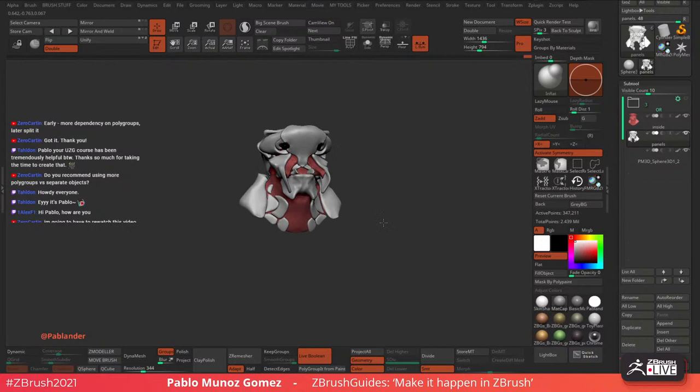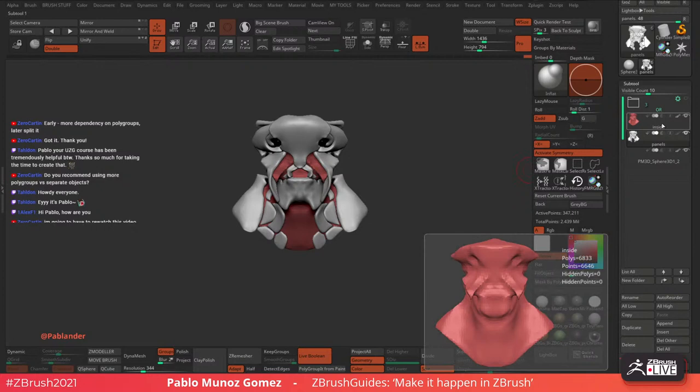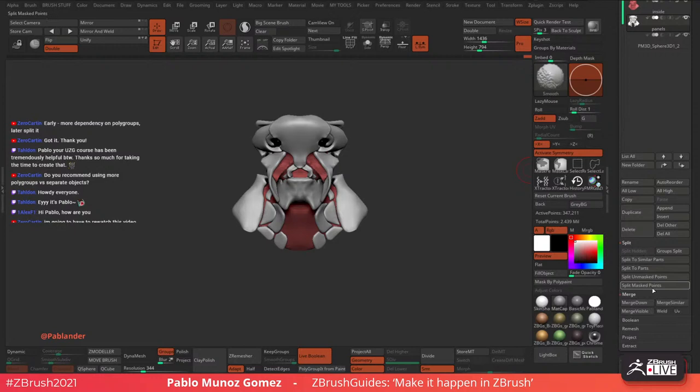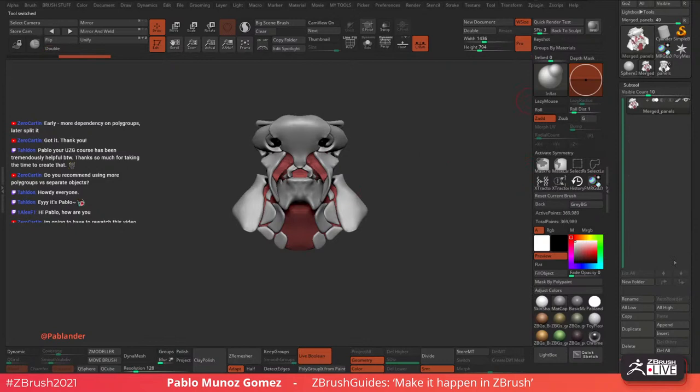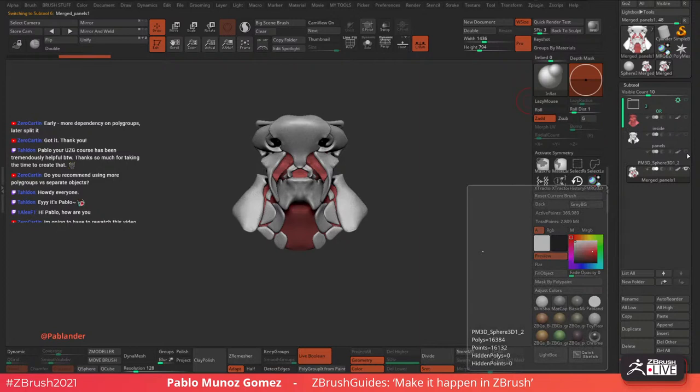So one thing we can do, because we have polygroups, is merge everything together. So let's go to Merge Visible. That's going to take everything that's visible. It's going to create a new tool that I can copy and paste into here. And I'm just going to hide everything else. So I basically just merge all of these together. You can also use Merge Down to get that.